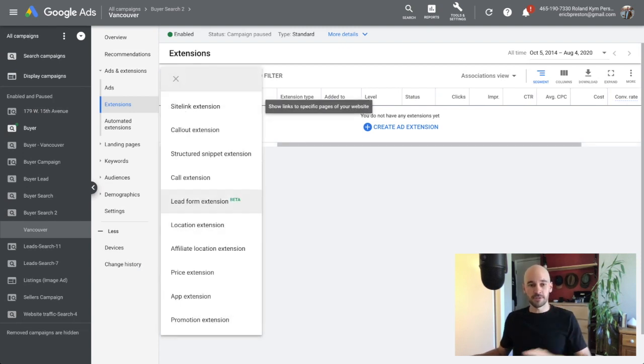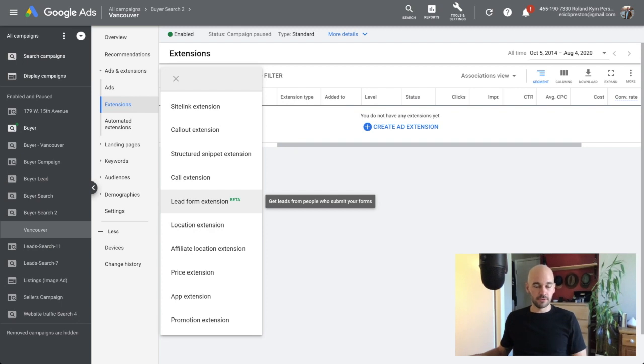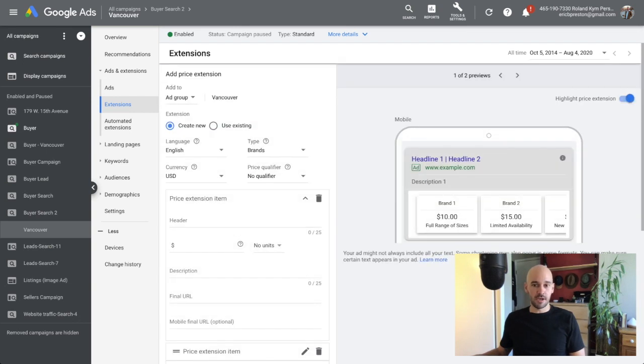don't bother with lead form extensions. It's not going to be super relevant for everyone here. But that is in beta, where you can actually pop up a lead form right on the ad. But generally for that, you have to be giving away something right away, like a PDF or something. But what you can do is you can do a price extension. So these are interesting, and we do have these set up.